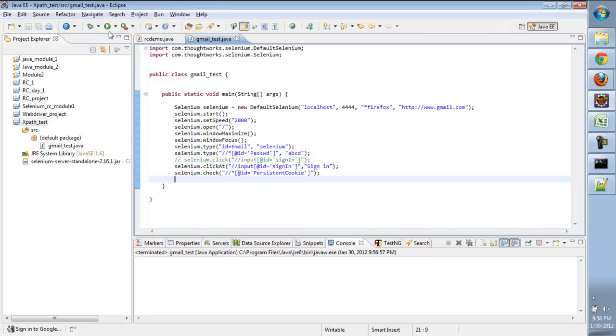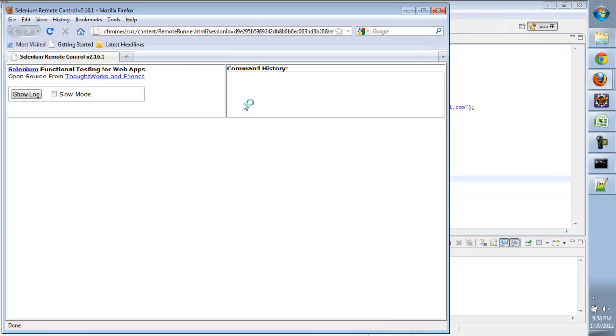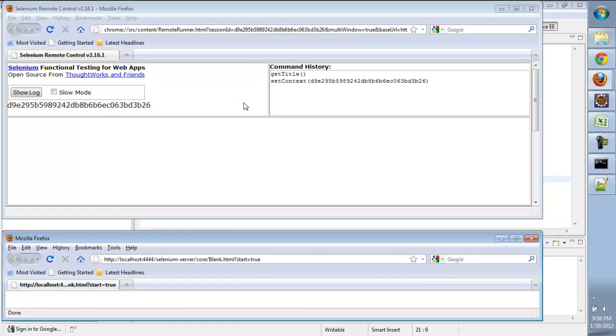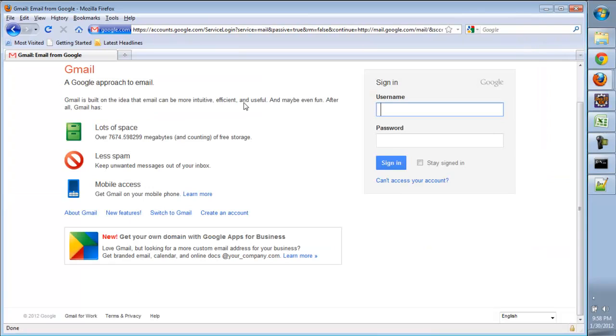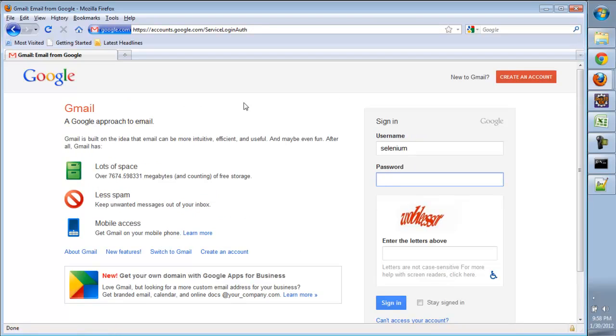So let's run it and see if it works or not. It has opened up Gmail, entered username, password. Yep, it's clicked on the sign in button. So you have seen there are various ways of finding XPath and clicking on an element.